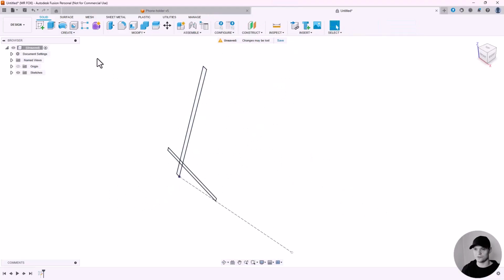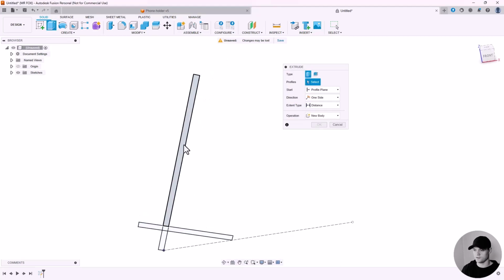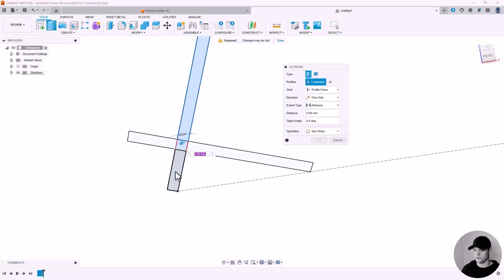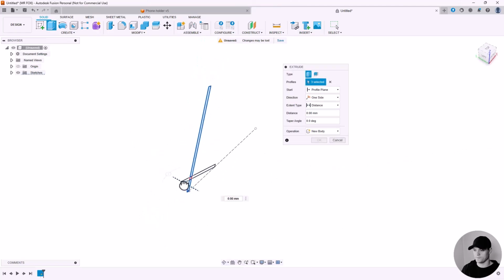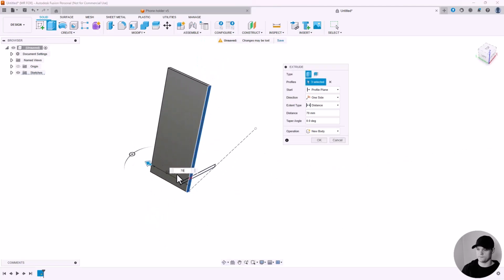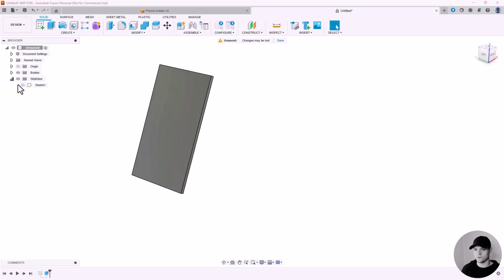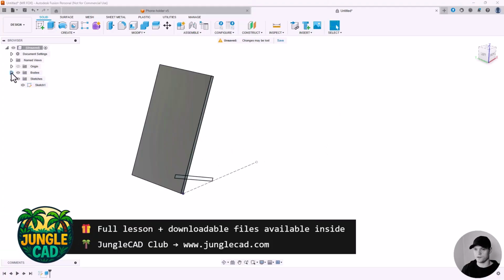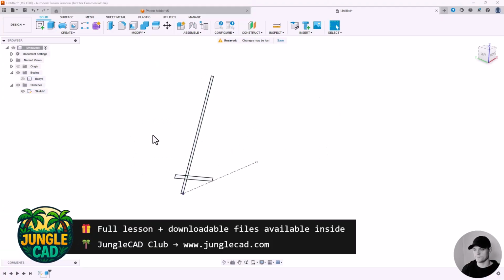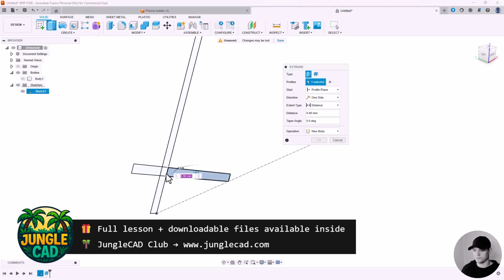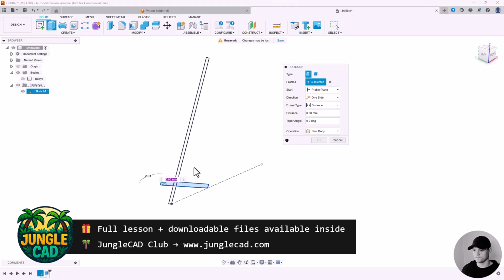Let's use the extrude tool to extrude the first shape. Extrude, and I'll take this profile, this one and this one, and drag it out 70 millimeters. Click OK. I will turn on the sketch, and I will hide the first body. Let's do the second extrusion. This time let's pick these 3 profiles. Extrude again, 70 millimeters. Click OK.